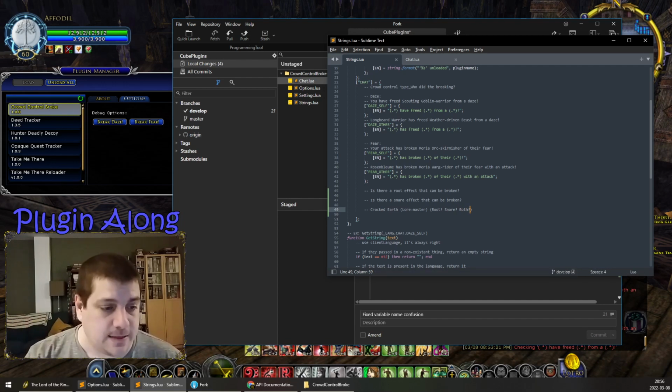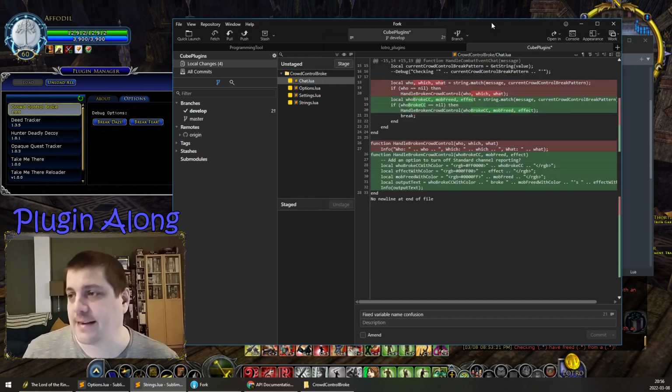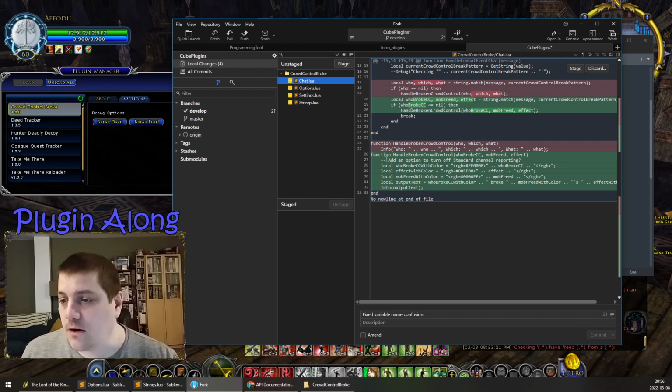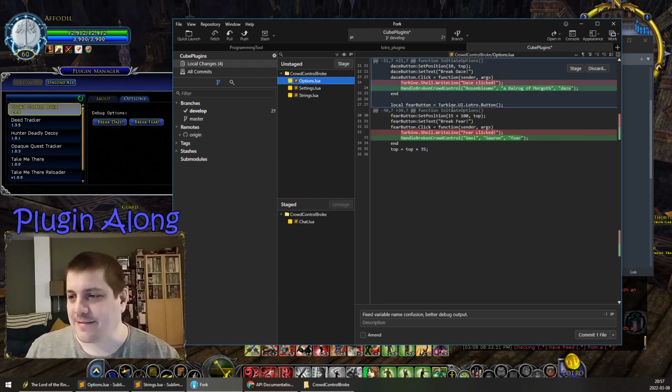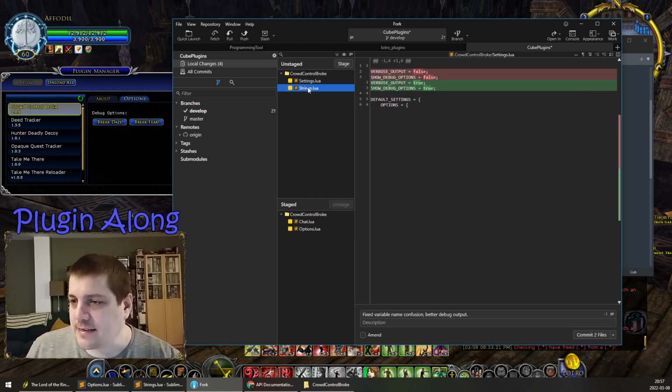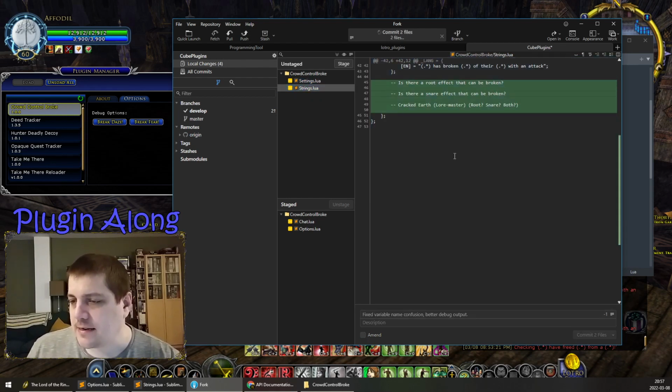Little Redhead has a lore master that she likes playing, so hopefully I can get her to come do some effects like that. No, just in general. Okay, so we have fixed variable name confusion. Awesome. Better debug output. That's annoying to unpack there. All right, then we have that, and we'll come back to that.